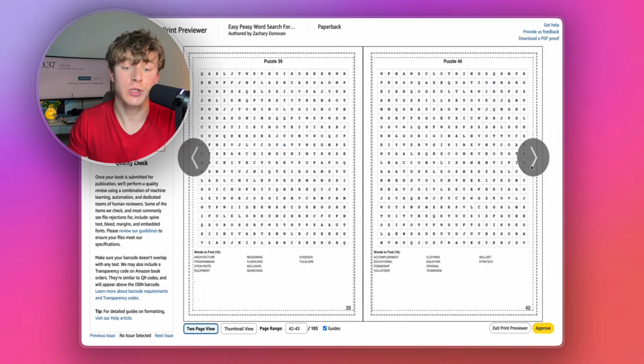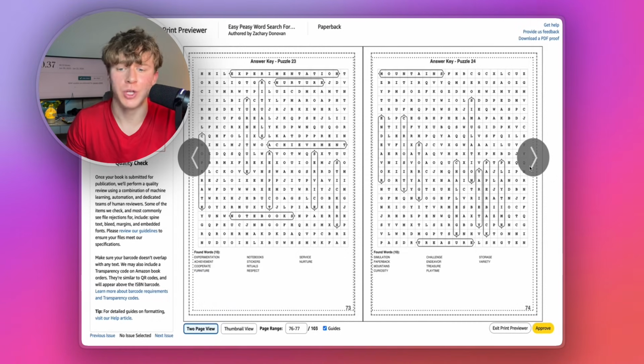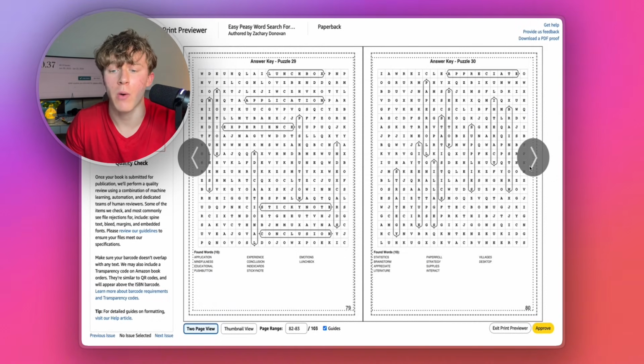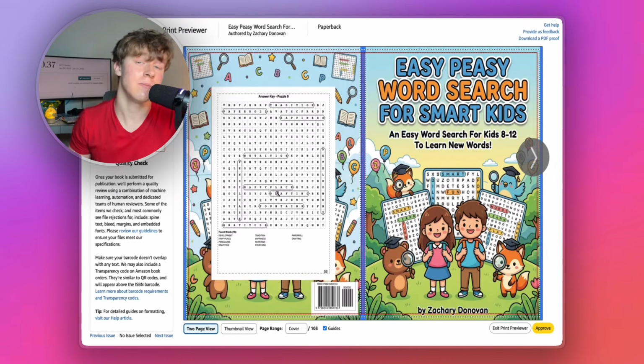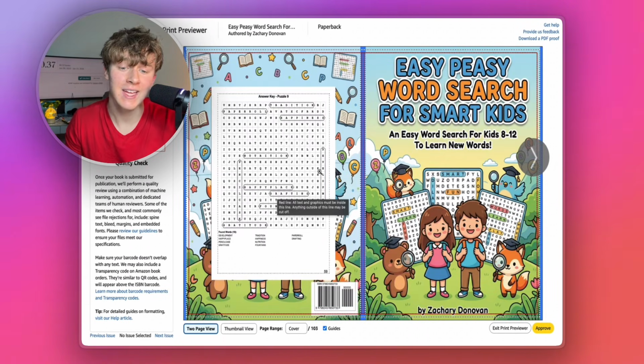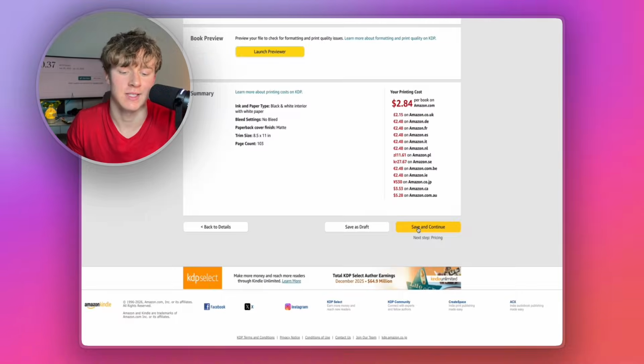So really, I was able to create a fully ready to publish KDP book in like less than an hour using AI. And this really shows the power of using AI and leveraging it in your publishing business. It used to be that publishing books like this could take days or even weeks, but using AI, you can create an entire book like this in like an hour or less. So anyways, now that I like how the book has come out, I'll just press approve, press save and continue.